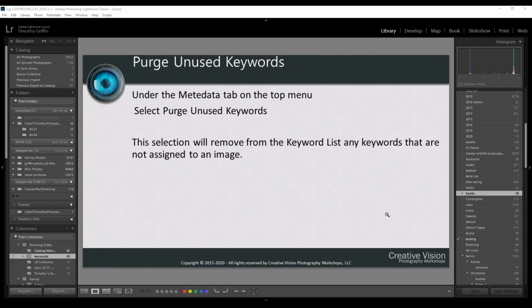Anybody else got any other questions about that and or basic questions on Lightroom? No? I'll have another one. Sure. I have another one then.